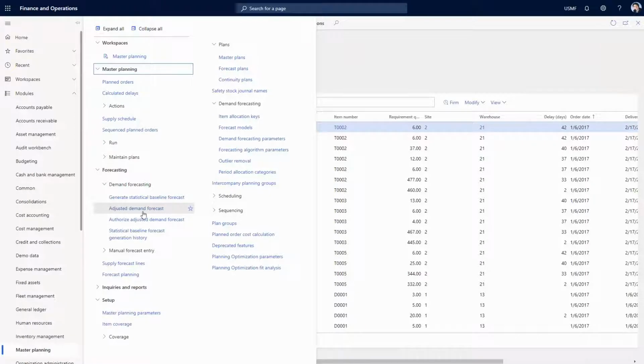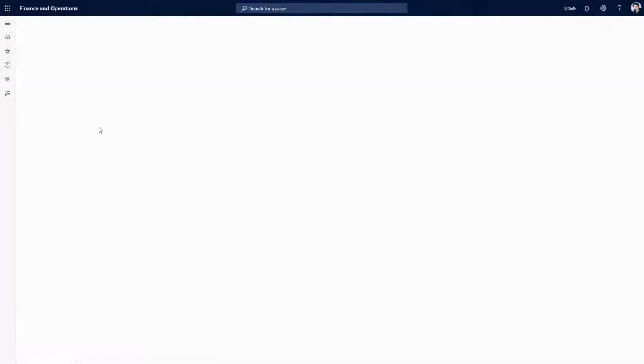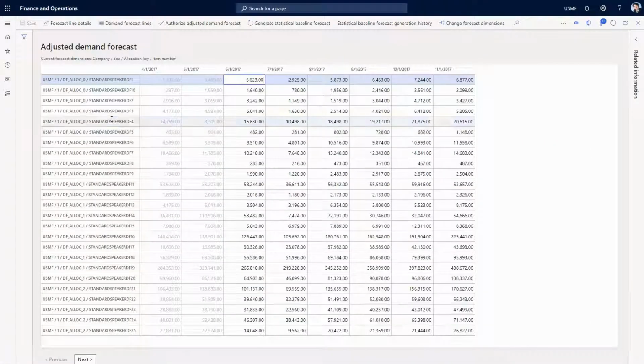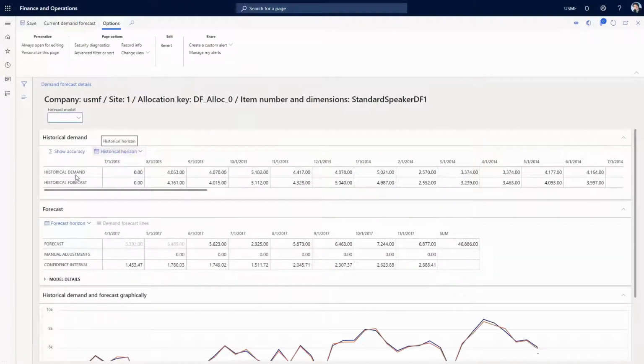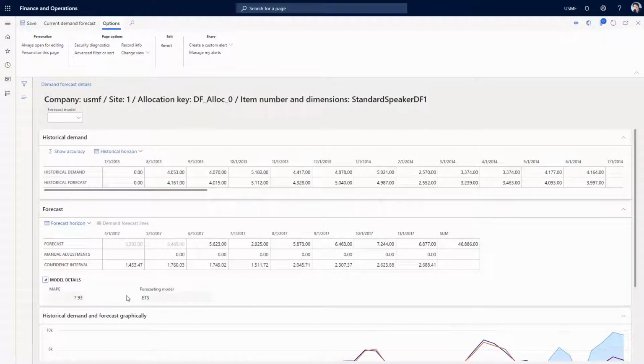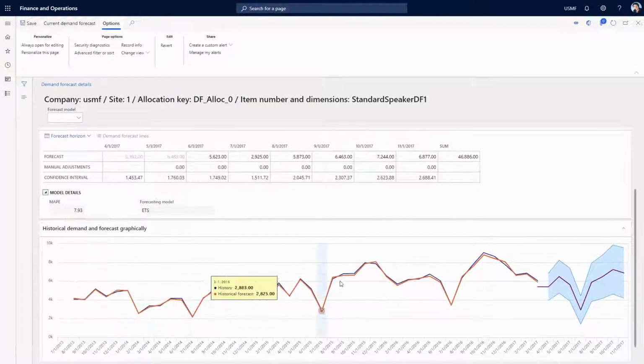And then I can have a look at that in the adjusted baseline forecast after I've run it. And so I could drill down on the details and compare the historical forecast to the calculated forecast based on the statistical model. And I can have a look at the measurements there. So this is one input.